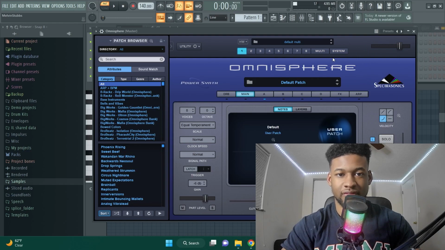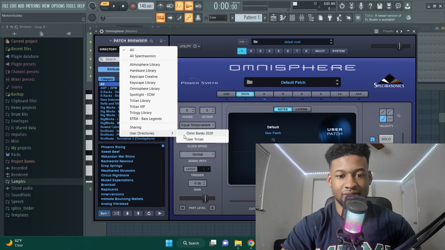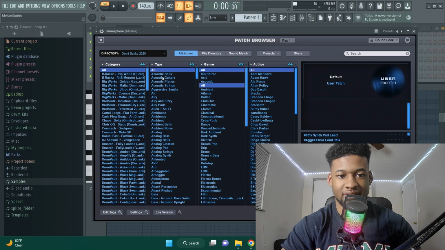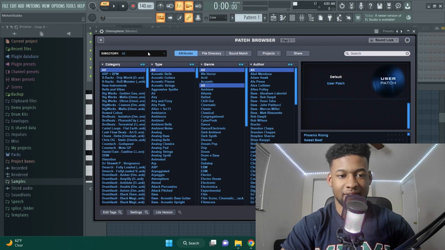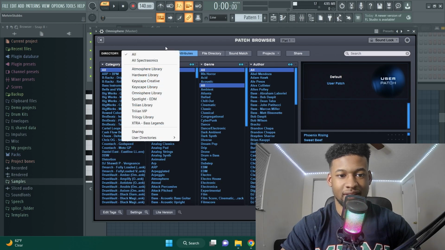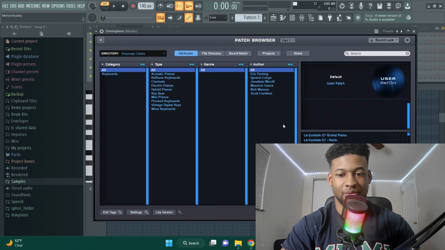My number 2 VST is Omnisphere. Now I still use Omnisphere a lot in a lot of my loops, a lot of my beats. It's got so many sounds, and it's great if you have the expansions. Like here I have a bunch of the expansions. If you're looking for them, I would suggest to hit up FREQYT on Instagram, if you're looking for extra sounds or Keyscape and stuff like that for Omnisphere.